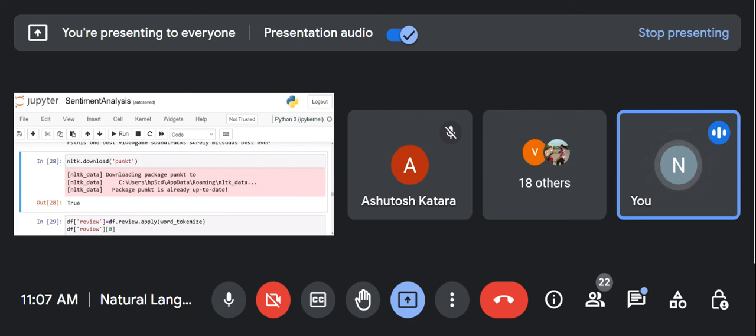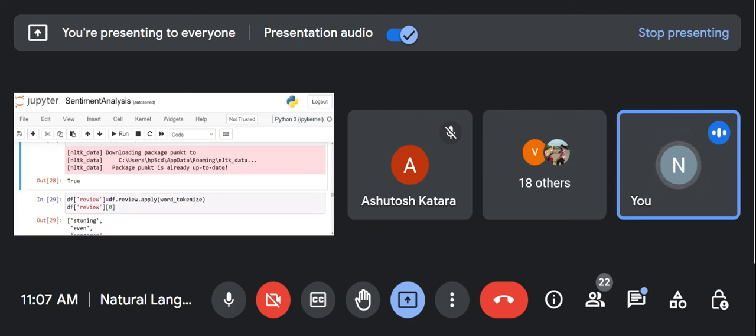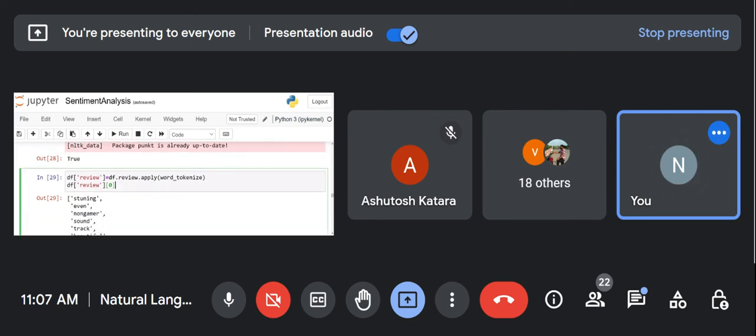Okay, so for that purpose, I've used punkt. I've downloaded it, and then I'm going to apply word tokenize over my review. Okay, so df.review apply word_tokenize. Okay, it will create tokens in the form of words from your review column.